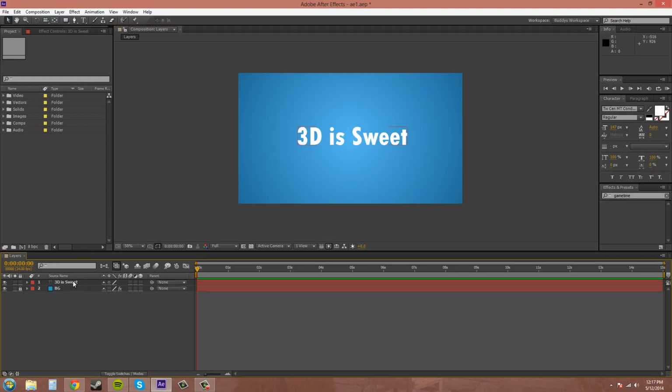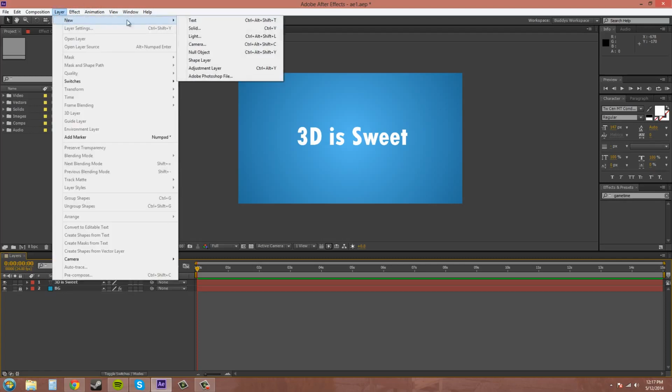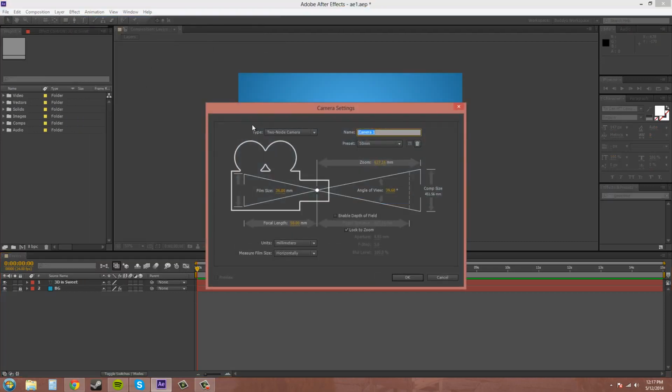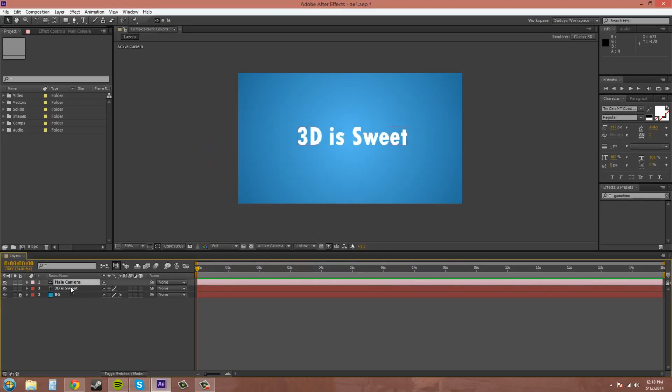The next thing we need to do is make a camera so that we can move it around, or move our text around, to show that it's in 3D. So we're going to come up to here and go to Layer, New, Camera. And I'll explain what all this stuff means at another time, but you can select 50mm camera and just name it like main camera or something like that, and hit OK. And it creates a camera down here in your layers.